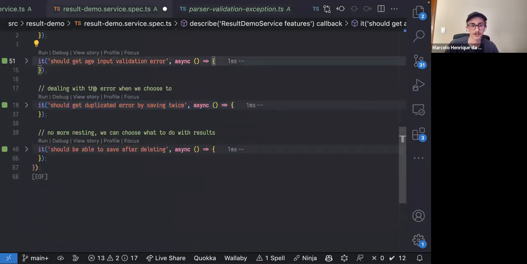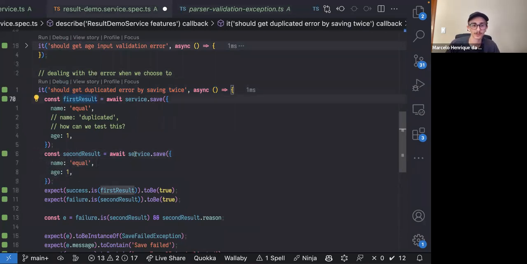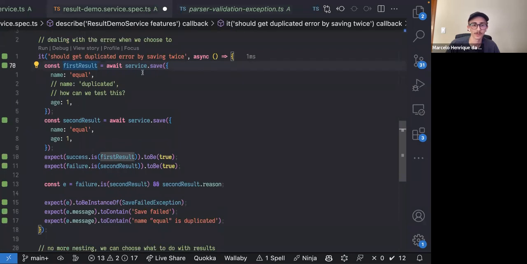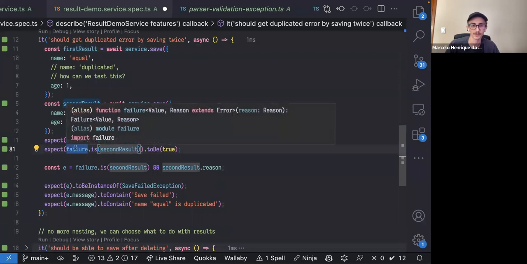Then we had those two scenarios where things were more problematic, and we didn't really have a way to solve with try-catch: how do we know that we're getting a duplicated error from the second call and not the first? So now we're calling the service. We're not getting an error thrown in our face that we need to immediately handle. We're actually just getting a regular variable, just an object, and we can handle this object in any way that we want. So we can expect that the first result is a success, and we can also expect that the second result is a failure.